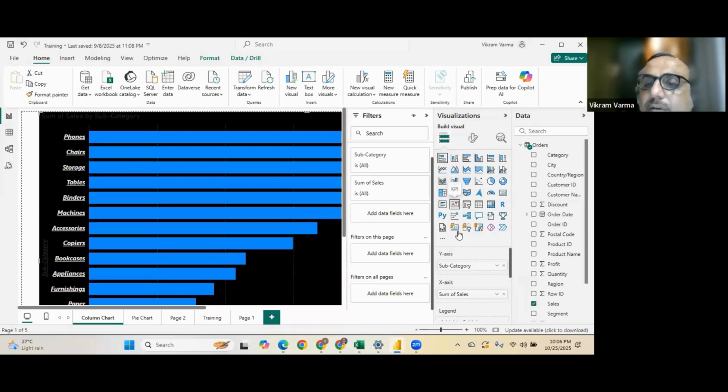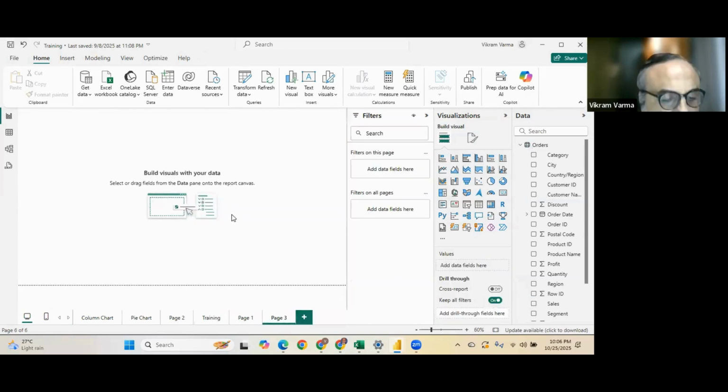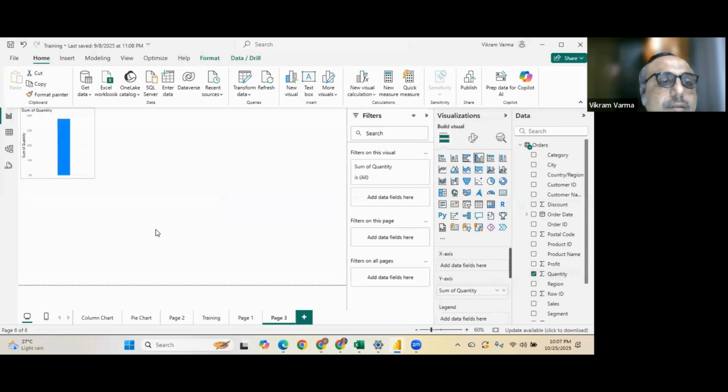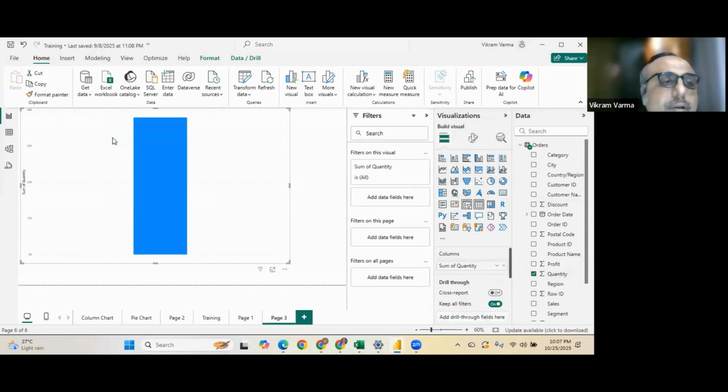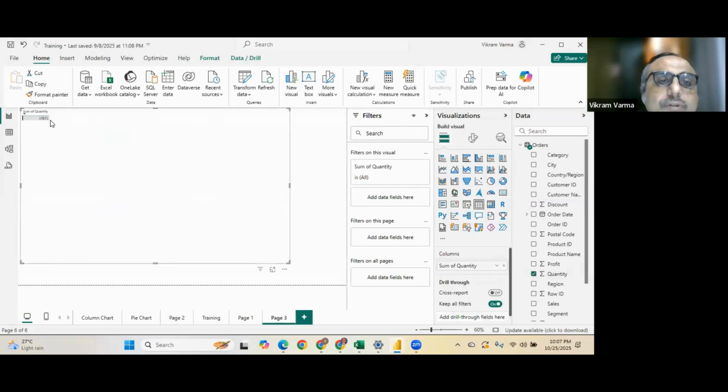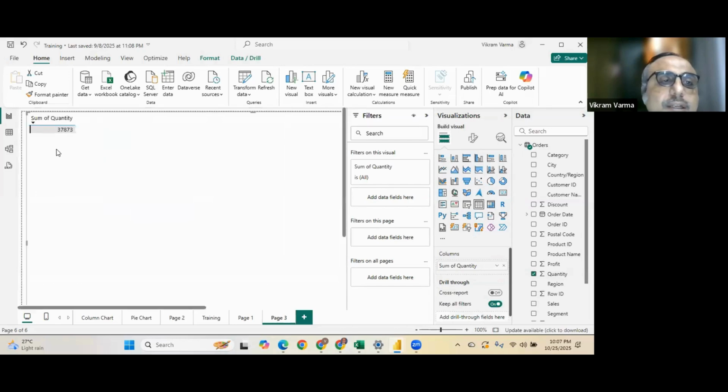Right. Also, in this, there is a concept which is known as a table. I don't want any kind of visual. I just want the result in a table.